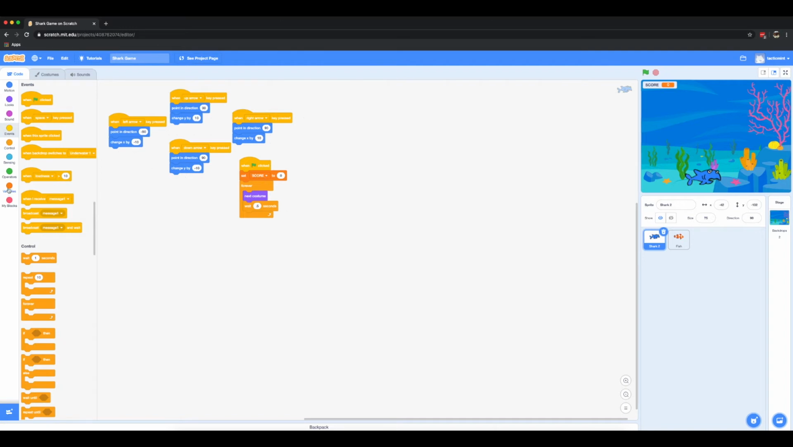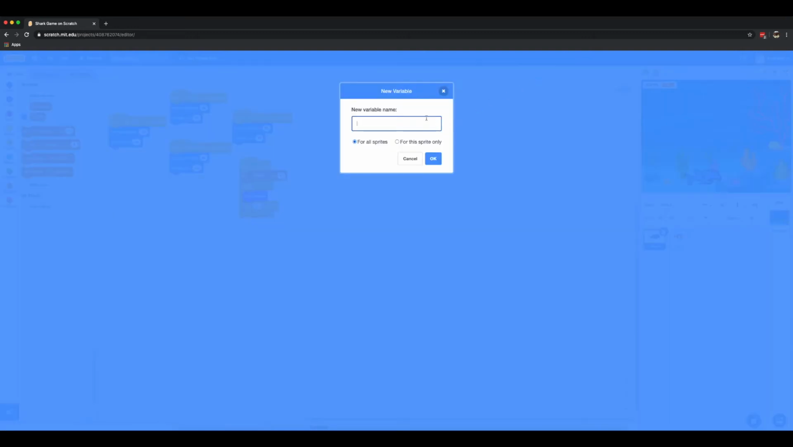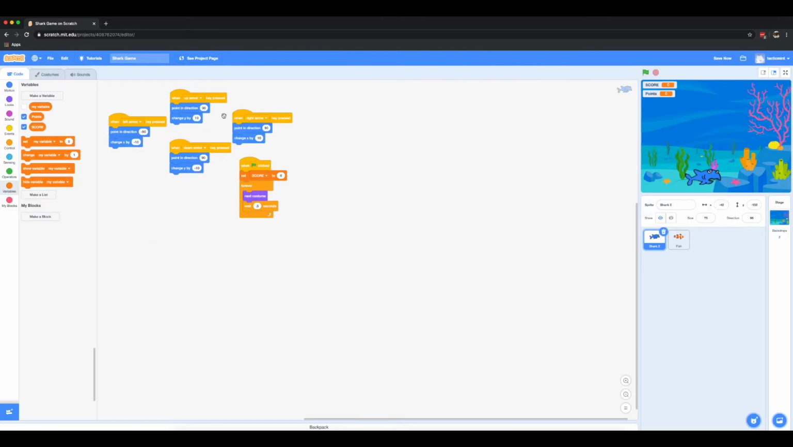If we go to variables, you will see on yours that you don't have this one that's called score, but it's really simple to just make a new one. All you got to do is just click on make a variable, and you could type in something. So I could say points. If I click on OK, now I have a new variable that's available for me to use.